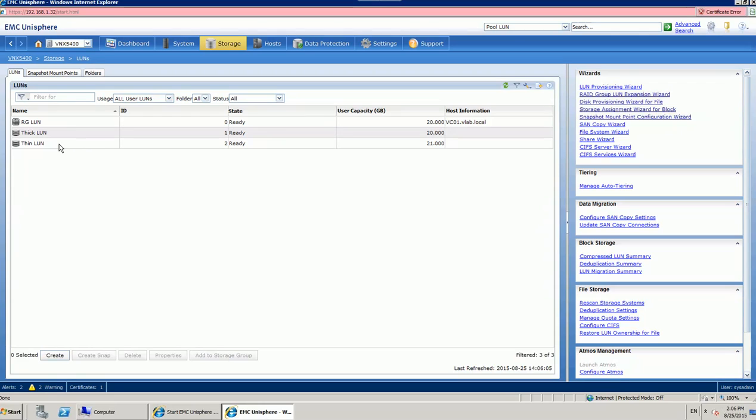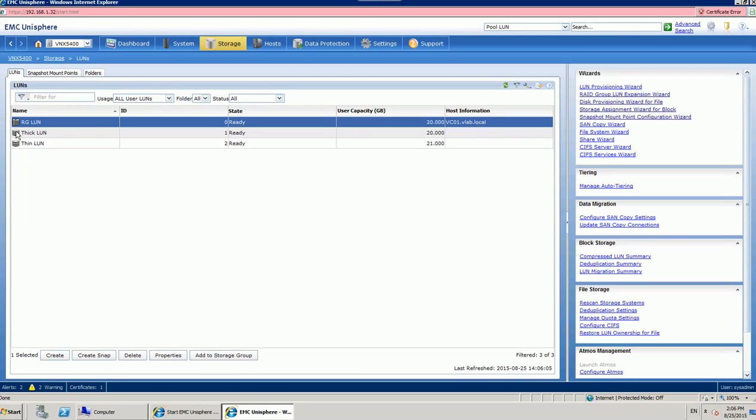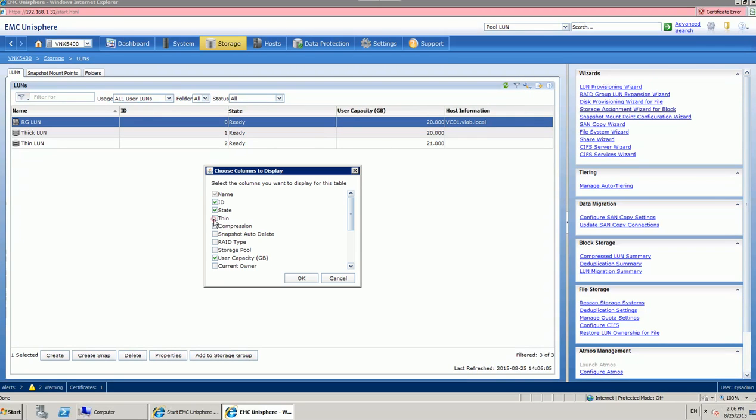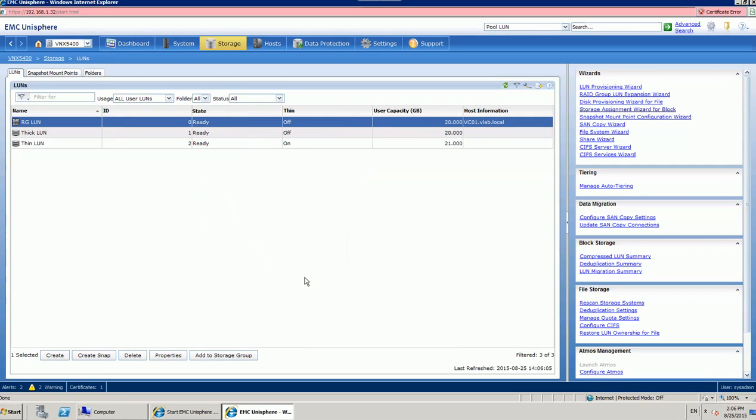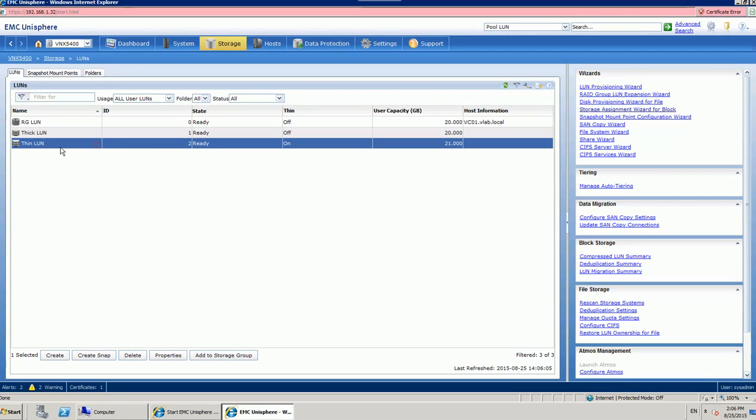Now you can notice which ones are pool LUNs and which ones are RAID LUNs by these small pictures, right? But how to tell which one is thick and which one is thin? Well, by the default view you don't see it. You can go here and choose columns. You have to select the thin option, just go with OK, and as you can see, the thin LUN has the thin option on. This is the thin provisioned LUN.